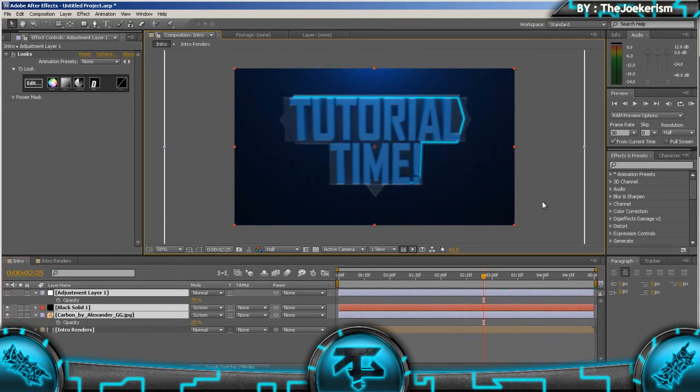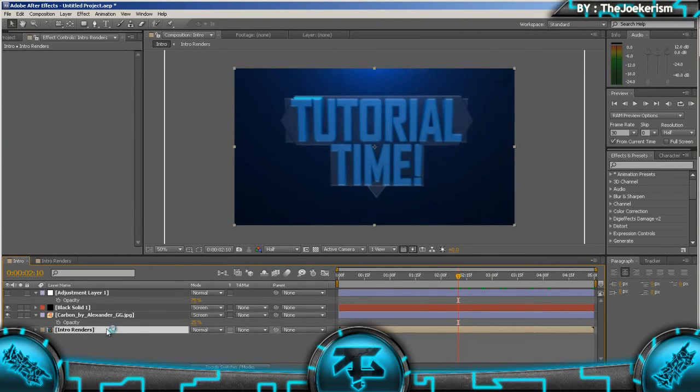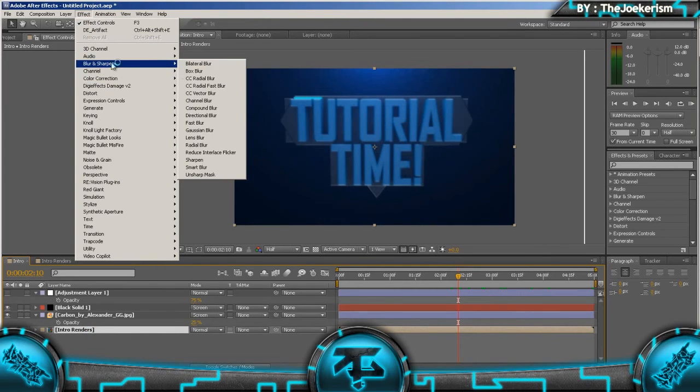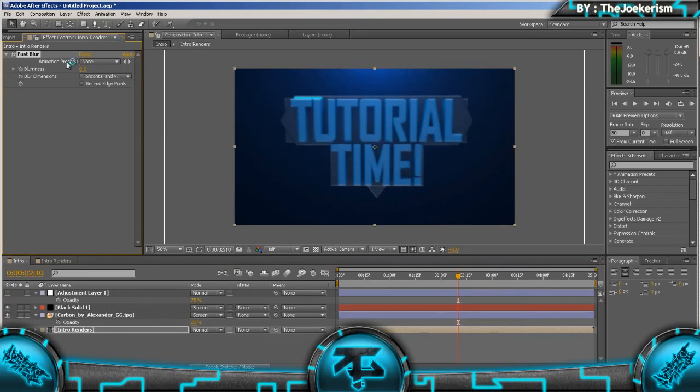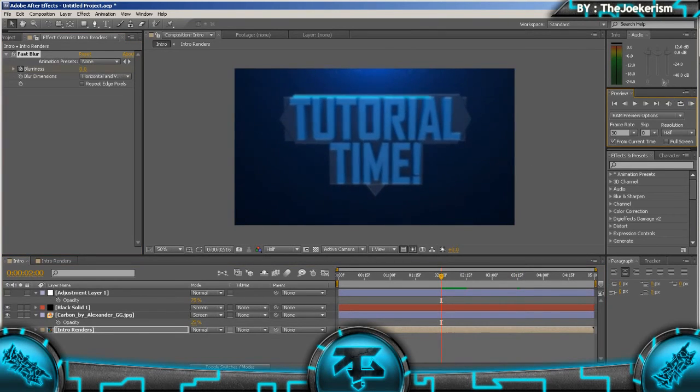Okay, so this bit we're going to make the intro blur out as it hits the back. It's going to blur out like that. So we're going to go on the intro renders, go to Effect and Blur and Sharpen and Fast Blur. Hit the stopwatch on blurriness. Go forward to about a second maybe, and put this to about 40. Okay. So I'll just render it out from there.